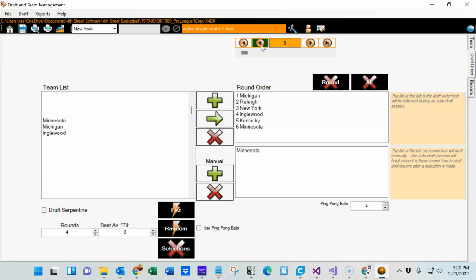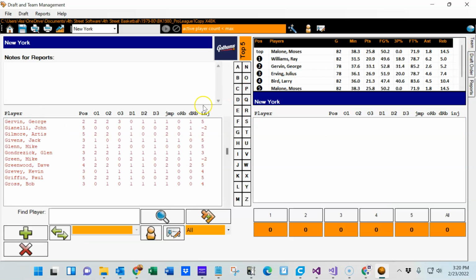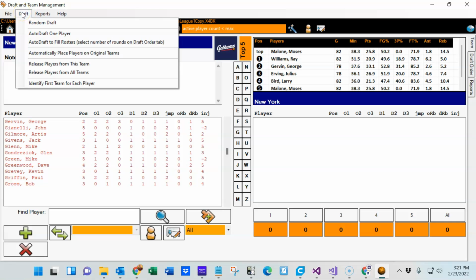I see Minnesota came out on top a couple of times there. It didn't use the ping pong balls, and Minnesota will automatically pick or have a human choice every time it pops up in the draft. Alright, so I've got that all set up. I'm just going to go through 4 rounds, and now I'll go ahead and conduct the draft for the first 4 rounds. So here we go.